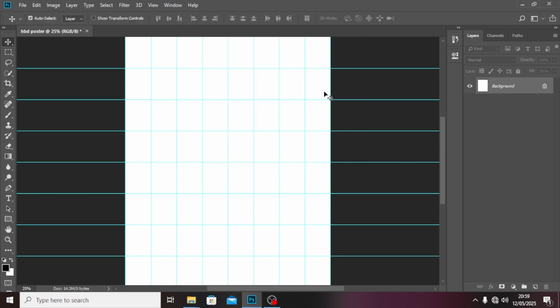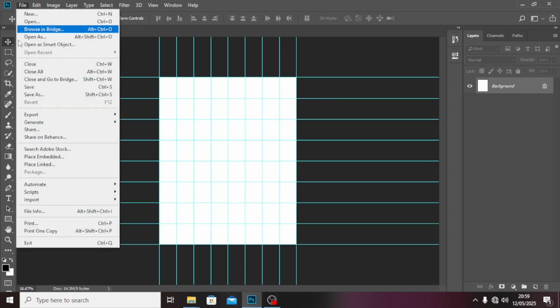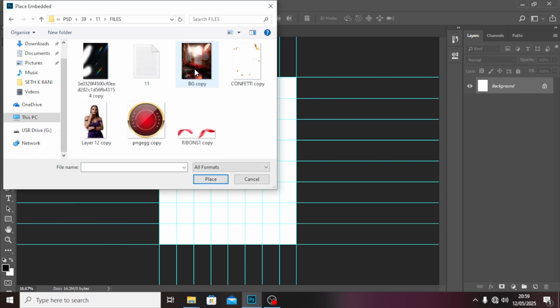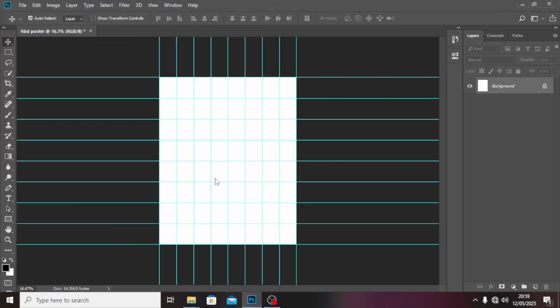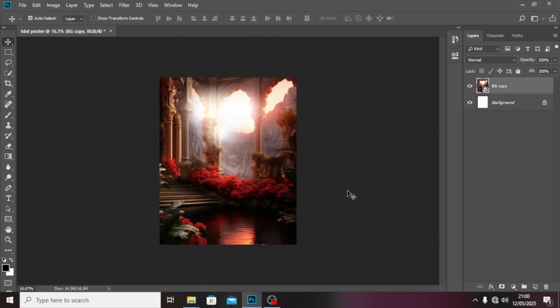Now let's begin with our design. So we are going to bring our background. I'll go to file, I'll go to place embedded, and then I'm going to pull my background there. I'm going to pick this. I'll click on place. Enter. Control H to hide it. I'm going to put this in a group. Control G, and then I'm going to call it BG for background.